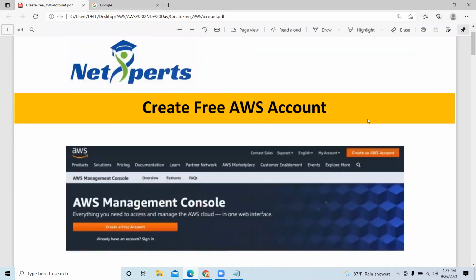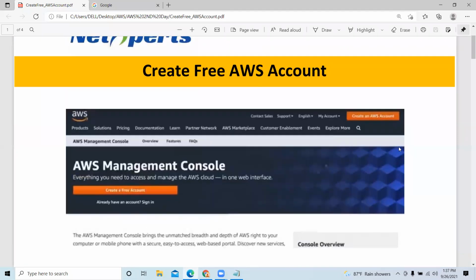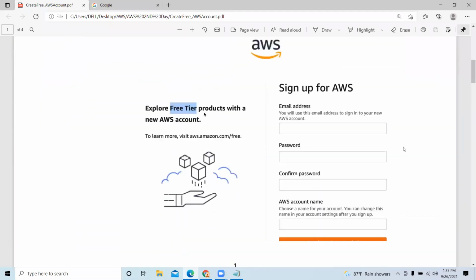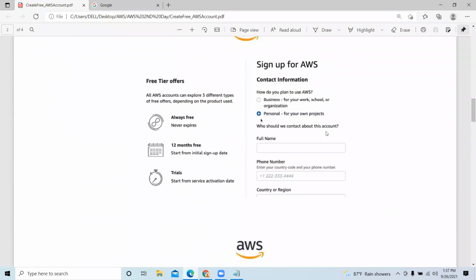If you go for a free account, you can create the account like this. These are the steps, guys. Just fill these forms. Just give the email and the passwords and the account name. Next one, choose here, choose personal. Right. Don't choose business. This should be your personal. This is for 12 months free account.